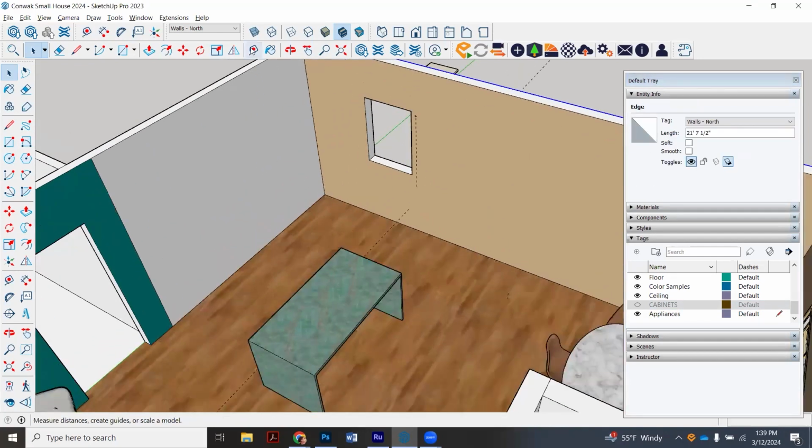Now the math that we're going to use again is we're going to start from the floor. We're going to go up 3 feet. That's where our counter starts. Then we're going to go up another 18 inches. So that's basically the only swatch that we're going to have of backsplash tile.